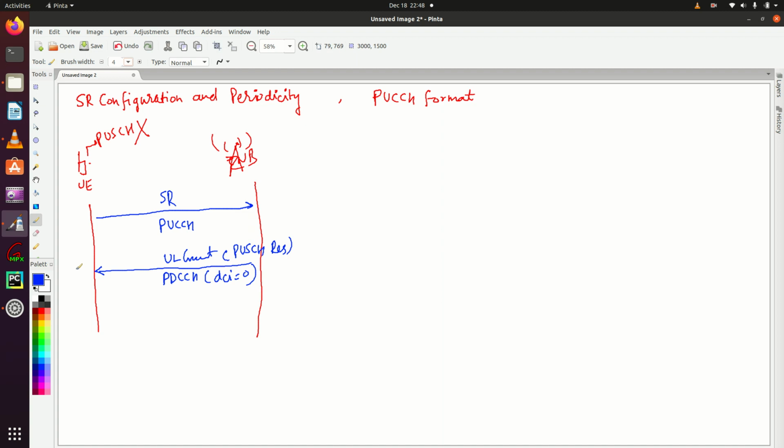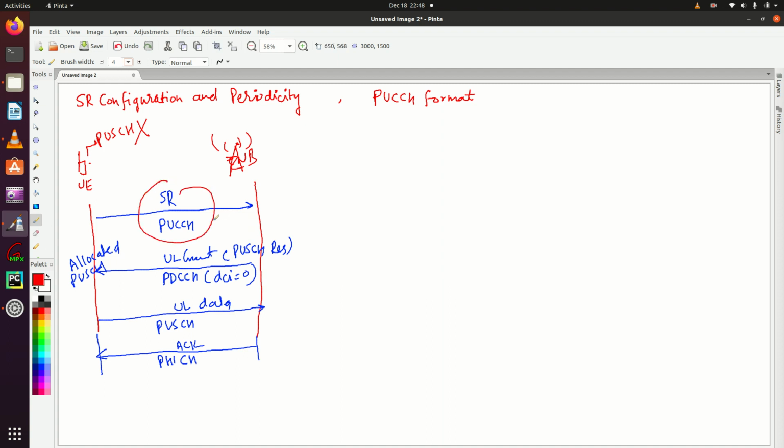PUSCH resources are allocated to UE in terms of frequency and time domain. Now UE will use the same PUSCH resource to send UL data, and eNodeB will acknowledge this on the PHICH channel. Now the question is how UE will get the details of this PUCCH channel.